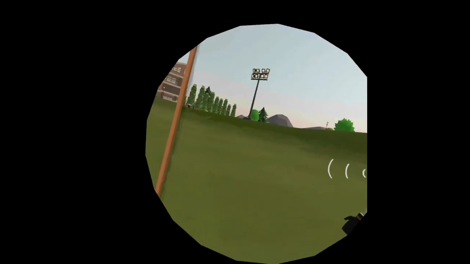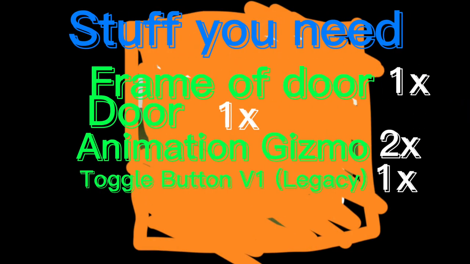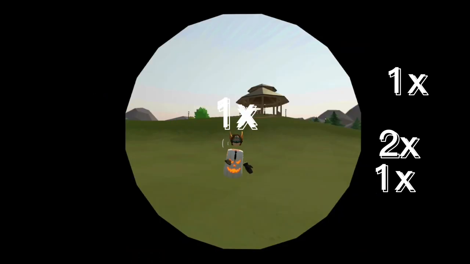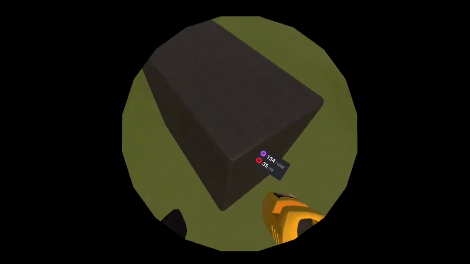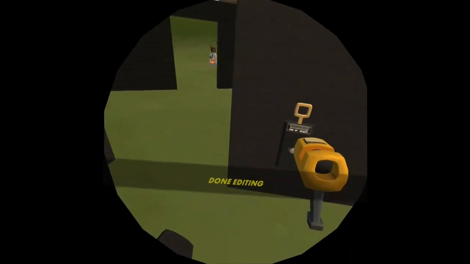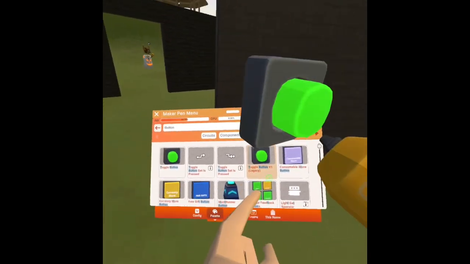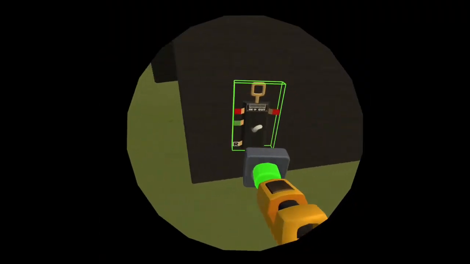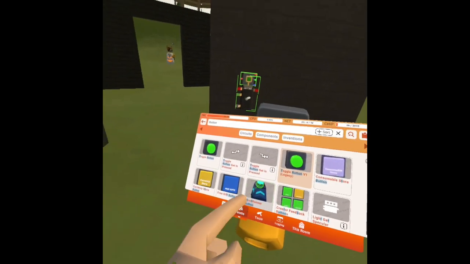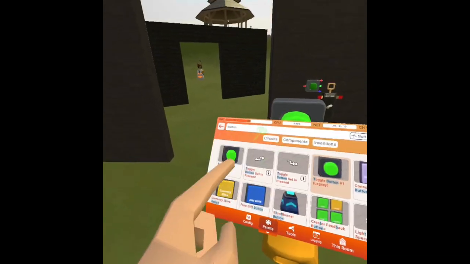So welcome to another video, and today I'm gonna show you how to use animations. So first we make the frame, for example, something like this. And what else you're gonna need is an animation gizmo. You're actually gonna need a trigger button. You need a toggle button, the one that says V1 legacy on it. So you're gonna put one here, the wrong one. So what we're gonna do is get the door that you're using.